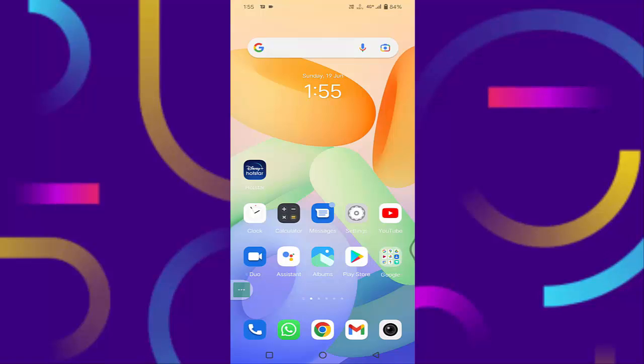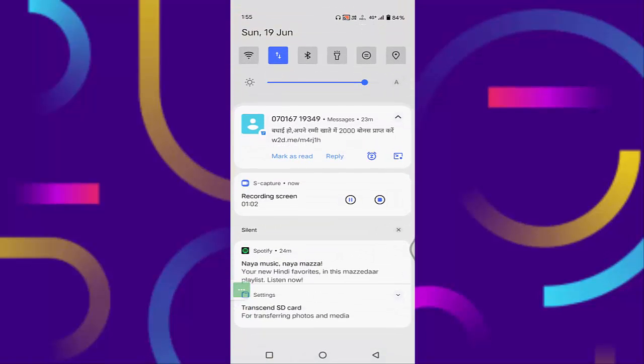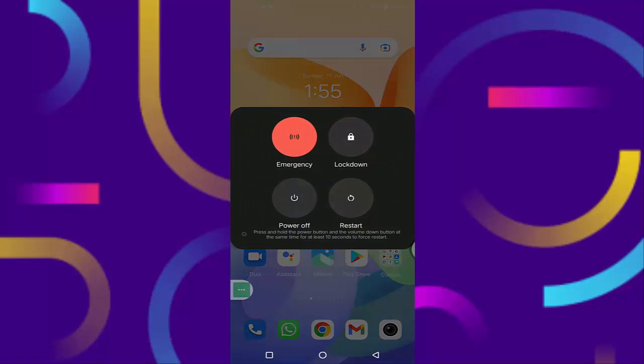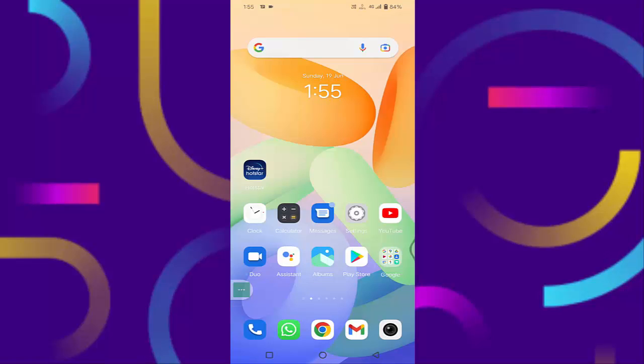You need to turn off your mobile data. After turning off your mobile data, restart your mobile and check whether it is fixed or not. If not, then try the third method.